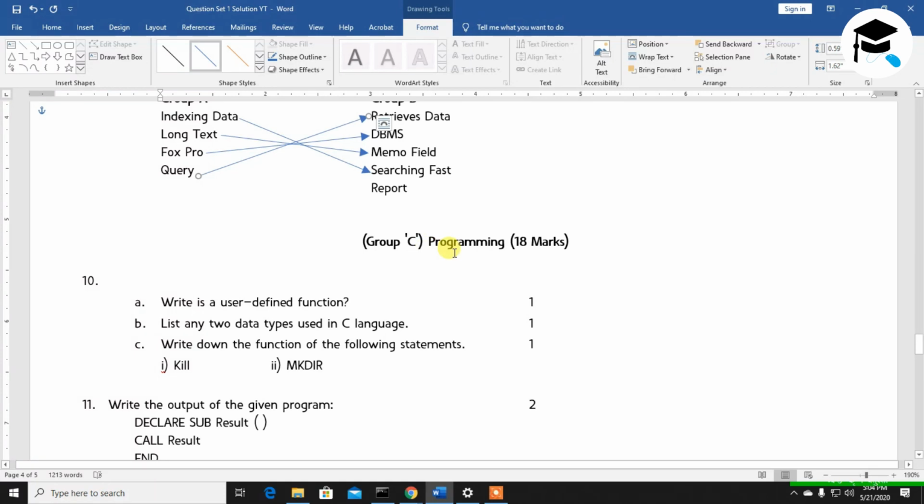Similarly, see the group C. In group C, mostly practical questions are asked regarding QBasic and C programming. See the first question: what is a user-defined function?